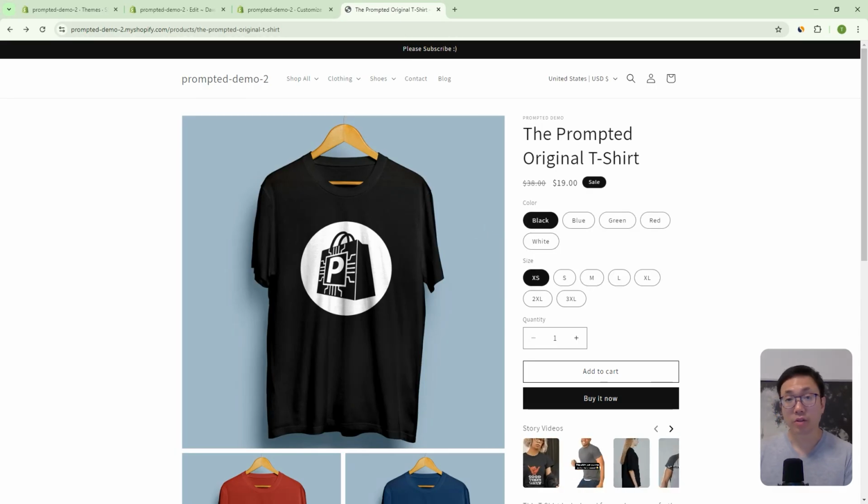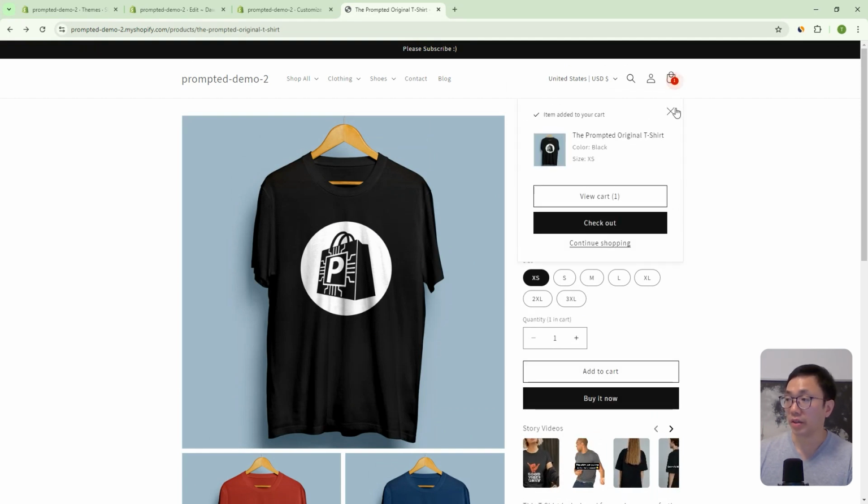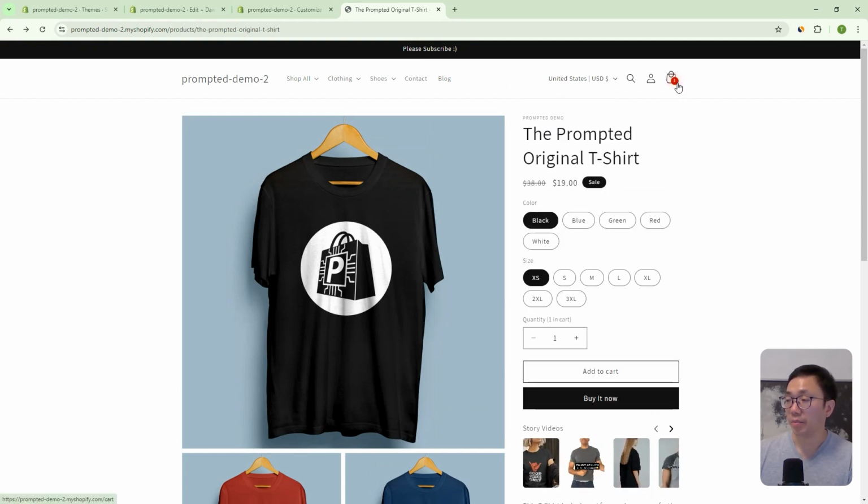All right, so let's take a look at the cart count bubble animation. Okay, so we're taking a look at our demo store and we are looking at our product page, the Prompted Original T-shirt. And so if we just add an item into the cart, we're gonna see here that we've got this cart count bubble. It shows one item and it's pulsing, it's red. It really draws your attention.